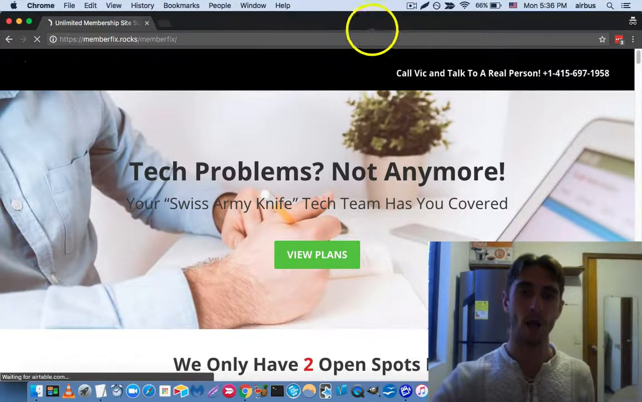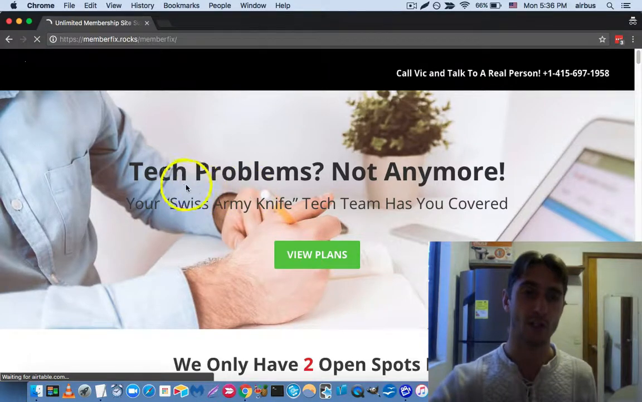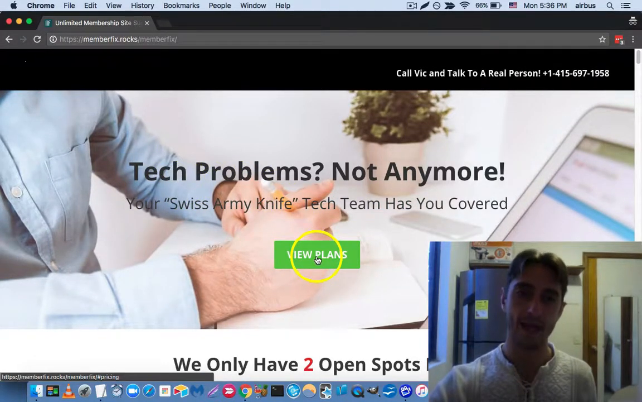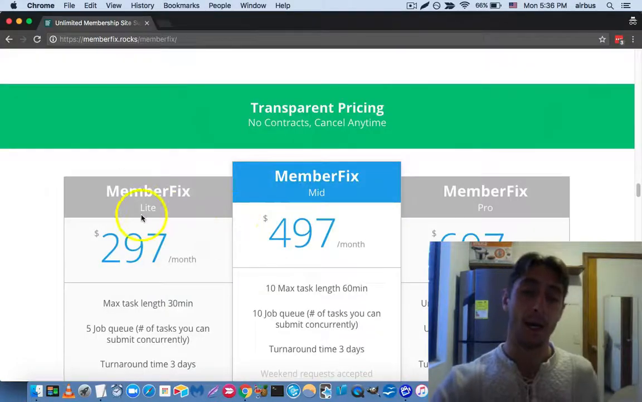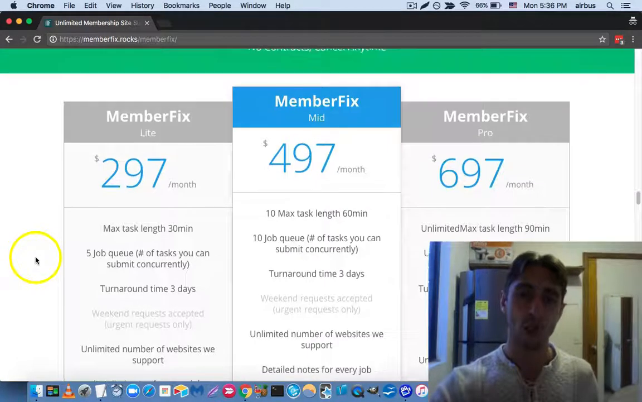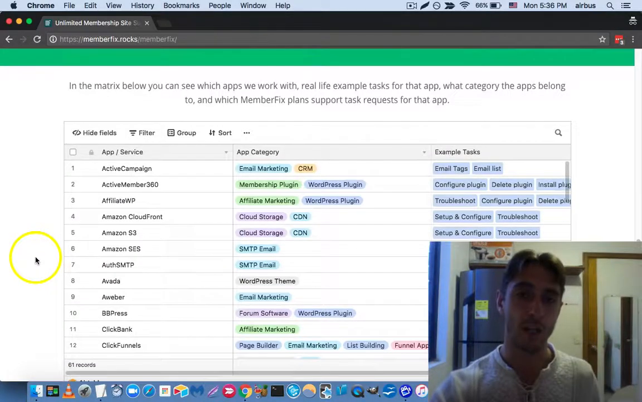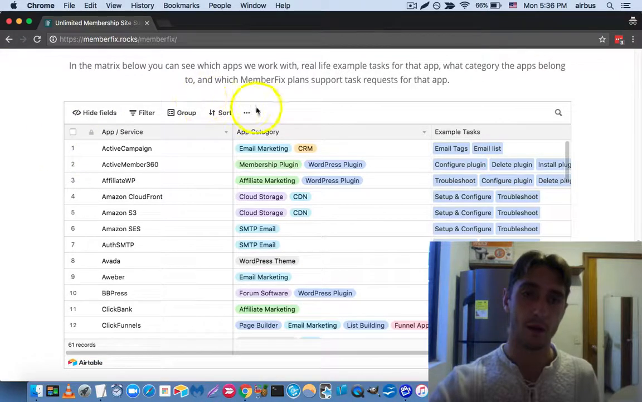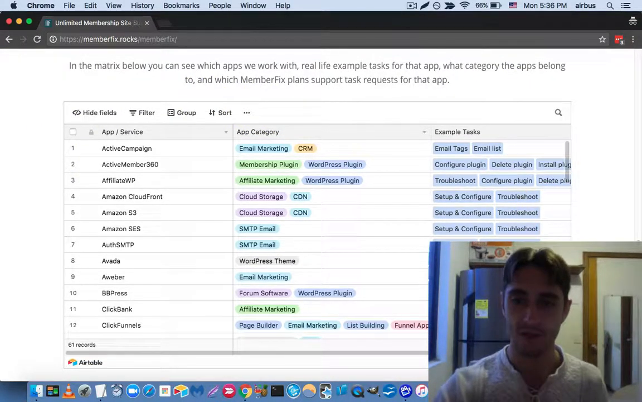So here I am on the MemberFix landing page. This is where we actually sell MemberFix. And I've included this on the landing page. You may have even seen it already, but I've created this matrix in an application that we use and love here at MemberFix called Airtable. And you can see that there's an Airtable table embedded here. Actually, they call it a base, but whatever, it's a table.